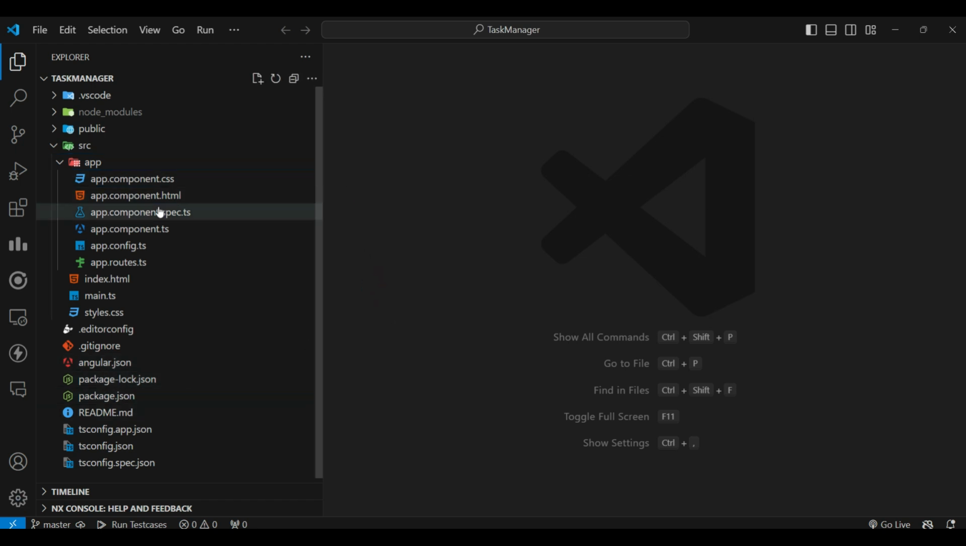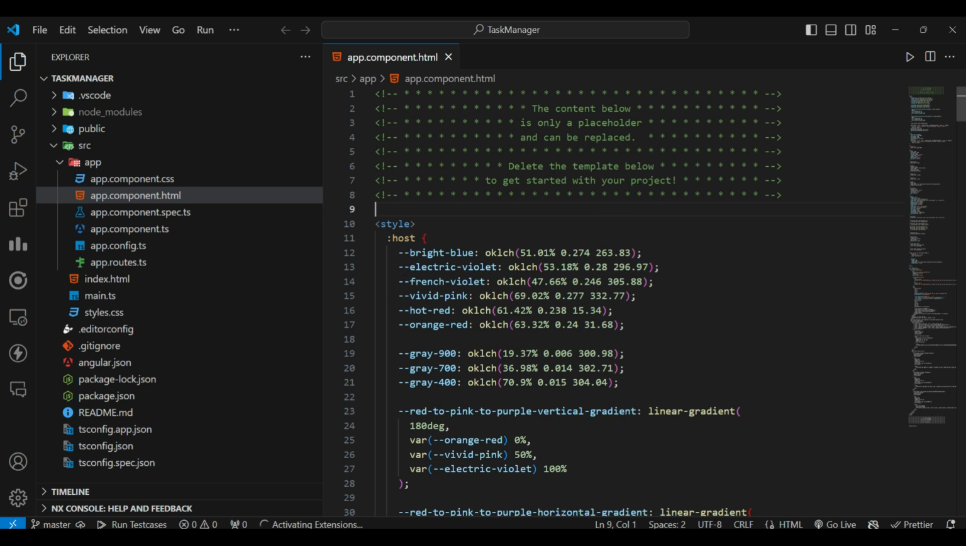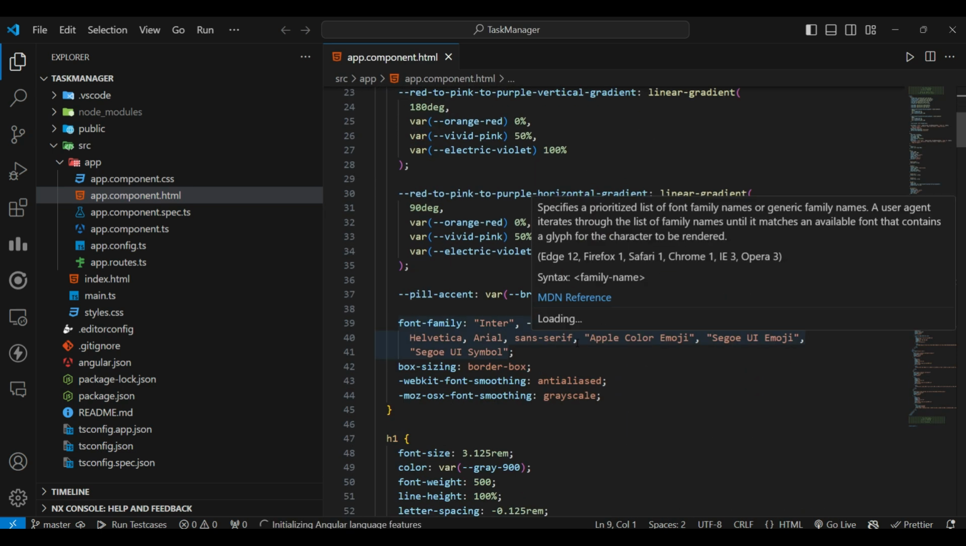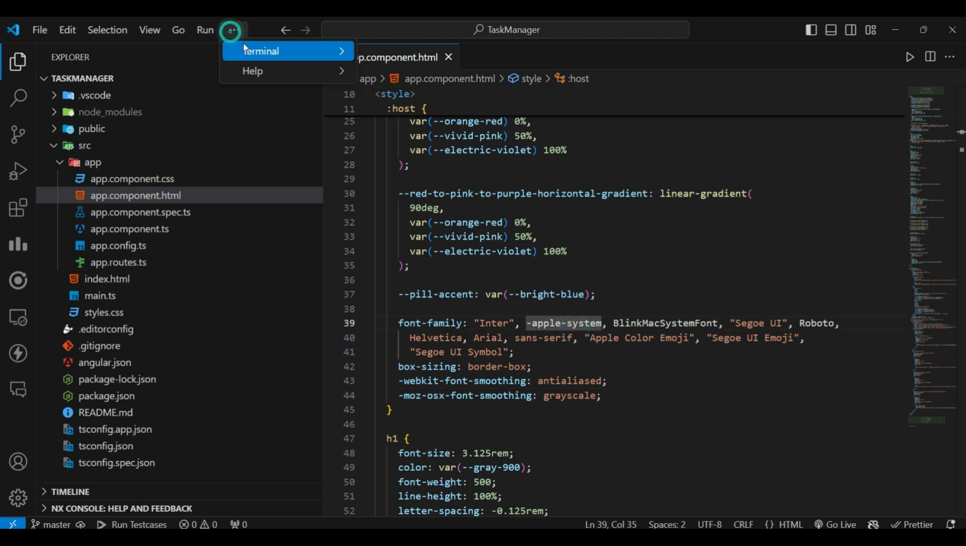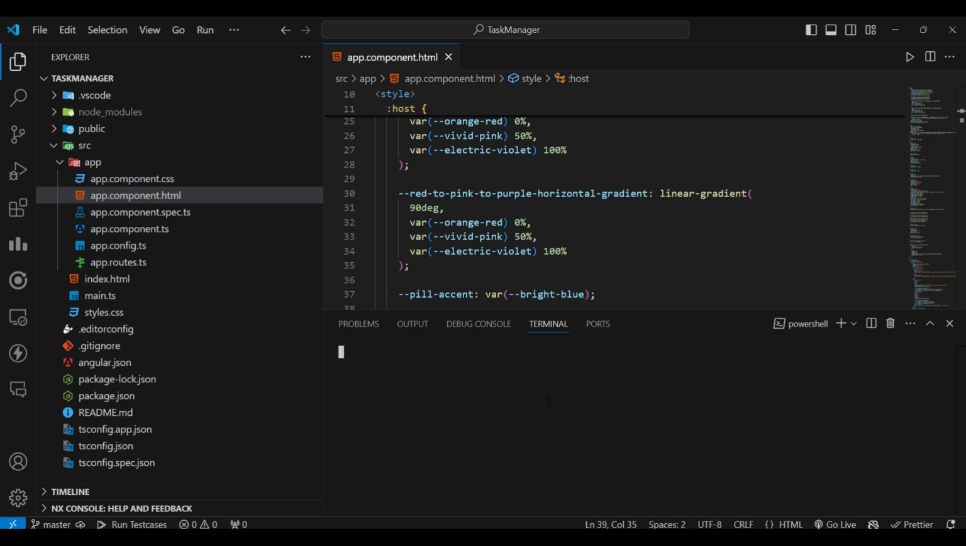So let me show you the app component.html file. This is the file in which our code is present. When the application loads, this file will be executed. Now what we can do is run the application. For that we'll open one terminal. Here we'll type the command ng serve --open. This will help us to open the application in Chrome or any other browser. It will take some time. Basically in the background it will build the application, and then it will deploy.